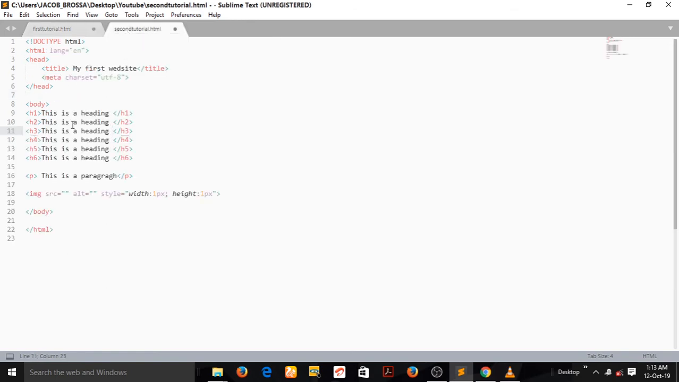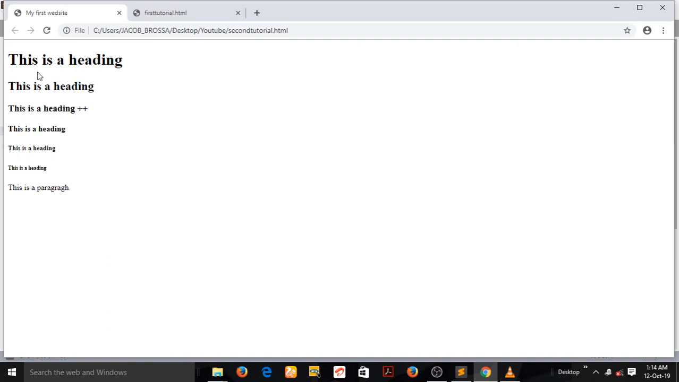Now when you look at the heading 1 element, you could see I have H1, H2, H3, H4 down to H6. Now basically the H1 element is the biggest, so as we go down, the size of the heading reduces. Now this is what I mean. You could see this is a heading, this is the biggest, and this is the smallest.